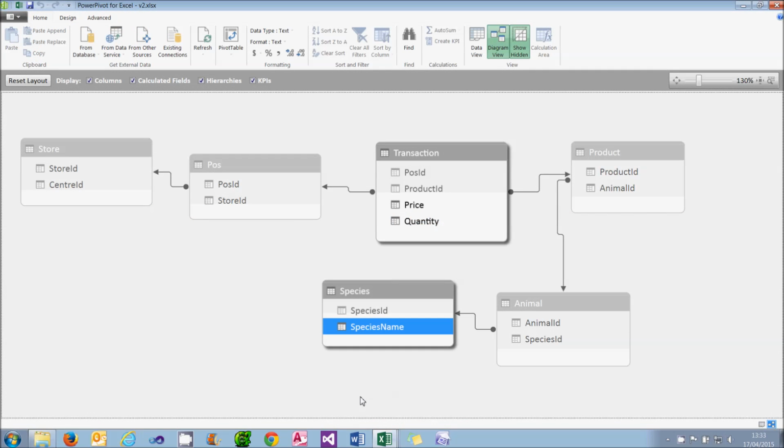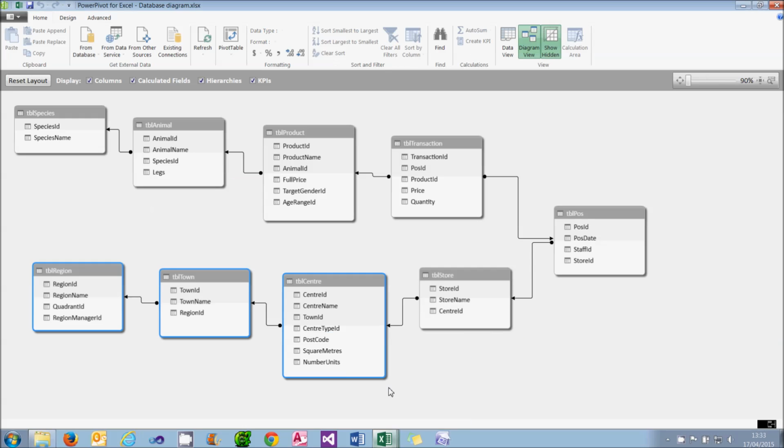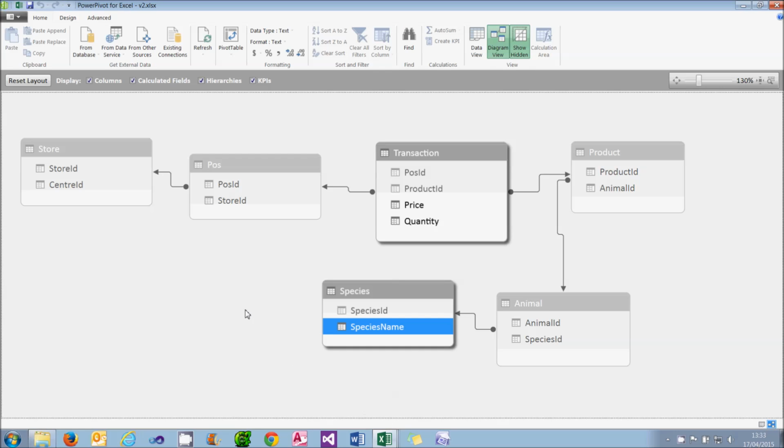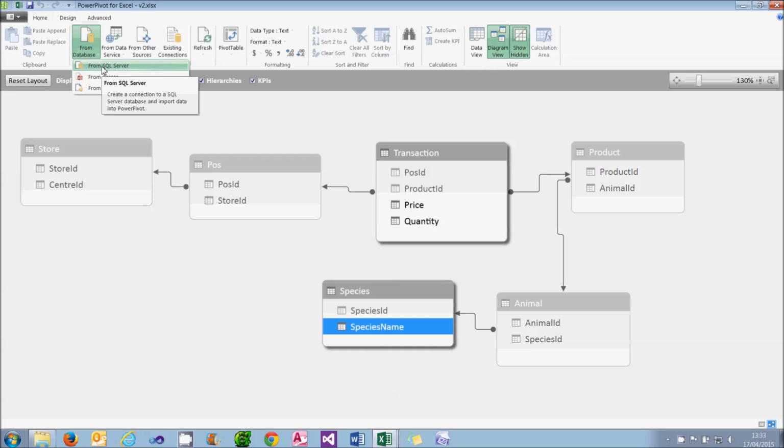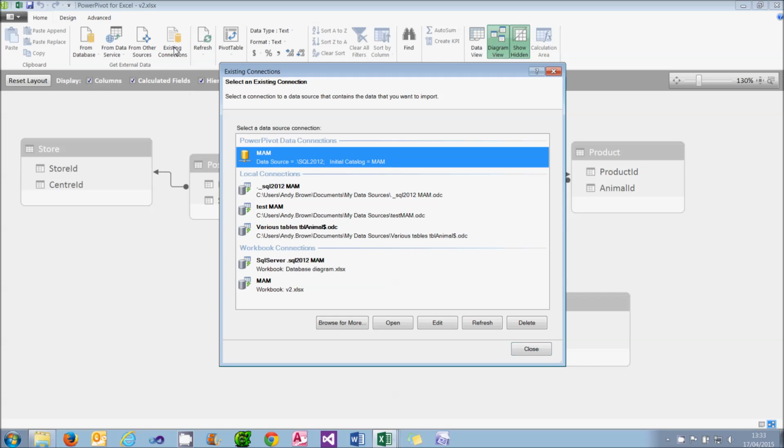The three tables I'm missing from my database diagram are the region, the town and the centre, so I need to add those in. To do that, I need to bring them in from the SQL Server database. However, what I don't need to do is go to From SQL Server again, because that will create a separate connection to a database when I've already got a perfectly good existing one. So instead I'm going to go to Existing Connections and click on that, and you can see listed there the connection which I've created previously. We called it MAM, and I'm glad I did now because it makes it easier to find.